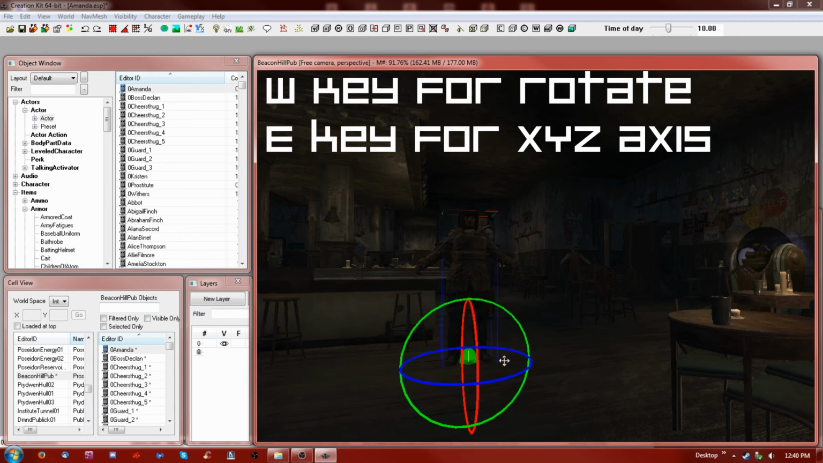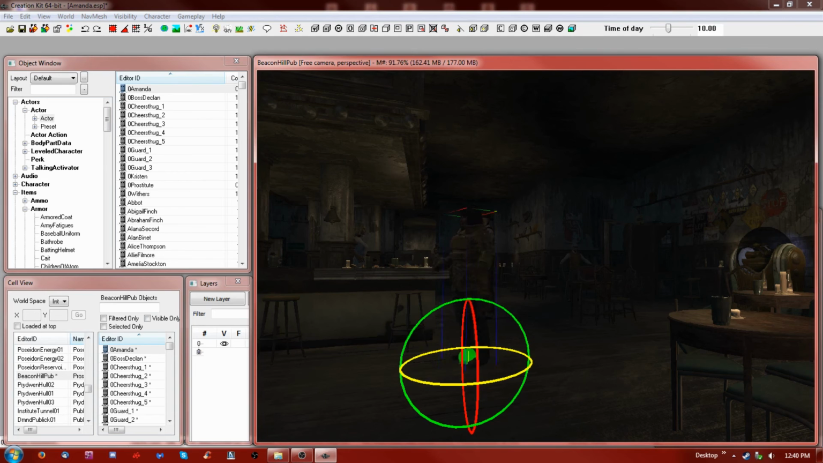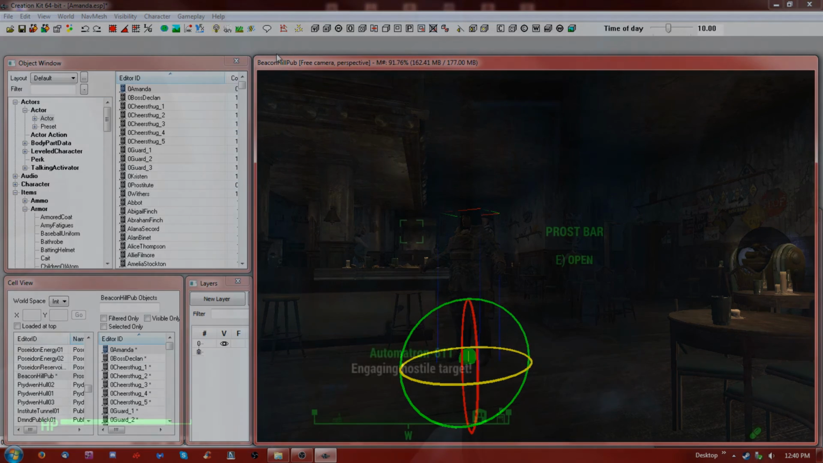I'm going to press there. Okay, so now I can move her around in circles because I got the right axis. Alright, so there she is. We'll see her in world. And that's it for this part. Maybe I'll just show you the characters in world real quick.